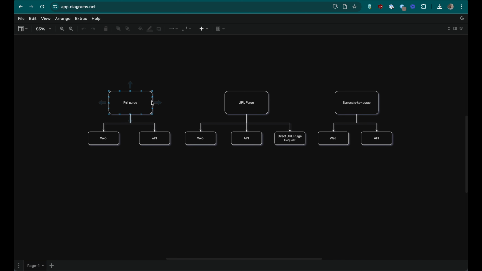The second is URL purge, that is you want to purge only these two URLs because only these two are modified. So in that case you will go with the URL purge. And the third, the most powerful one, is surrogate key purge, but that's powerful but a little complex, so we will keep that for a completely separate video. For this video we will be only focusing on the full purge and the URL purge.